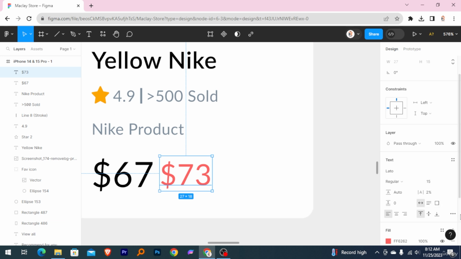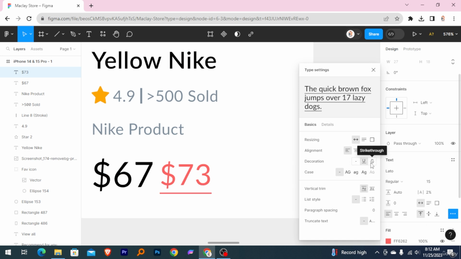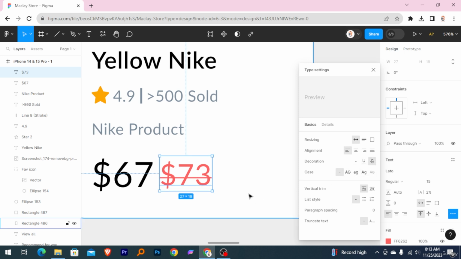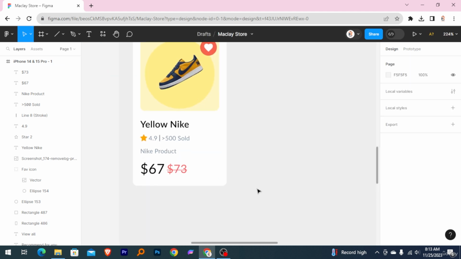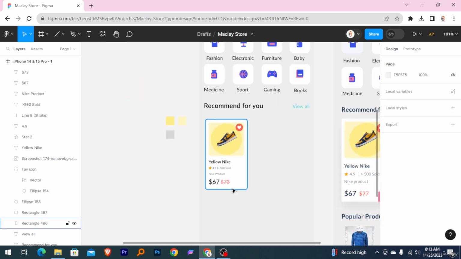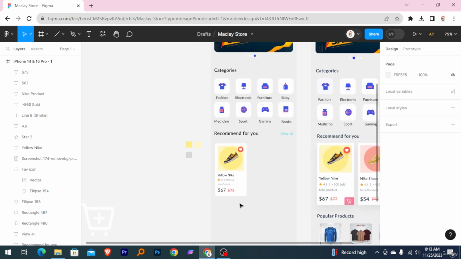We have to go to this three dot option, and then we can decorate it. We can make it underline, we can make it strike through, anything you want. So that's it. We have this. Now we have to match it with our card. Oh, it has a little spacing, so I'm going to give it a space.